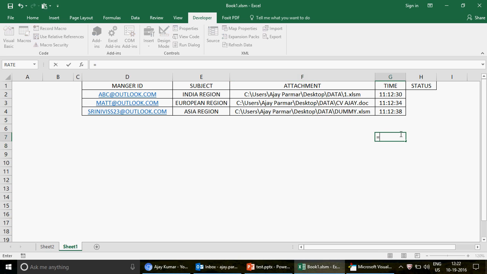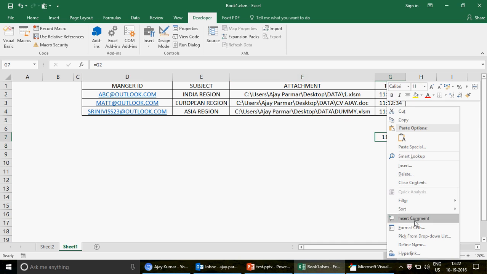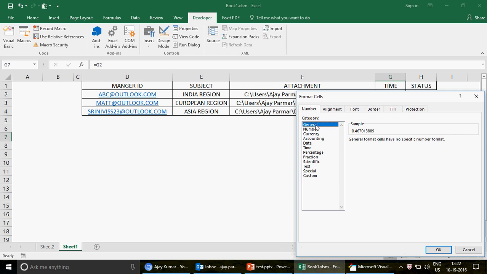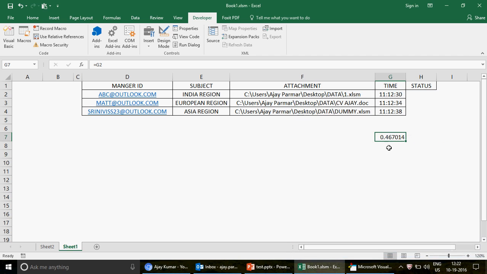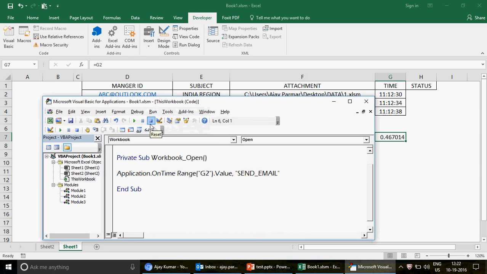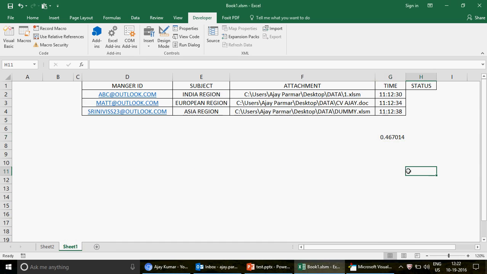For example, if I do equals and select this cell, and I go to Format Cells, right click, go to Format Cells, or Control 1 is the shortcut key, and I click on General, you see that this is exactly what I get, 0.4670. So this is a number which comes when you run this code, the same value you see here, 0.467. How this is coming is an entirely different thing. I'm not going to talk about that, but you can remember one thing, that time and dates are stored in Excel as numbers.